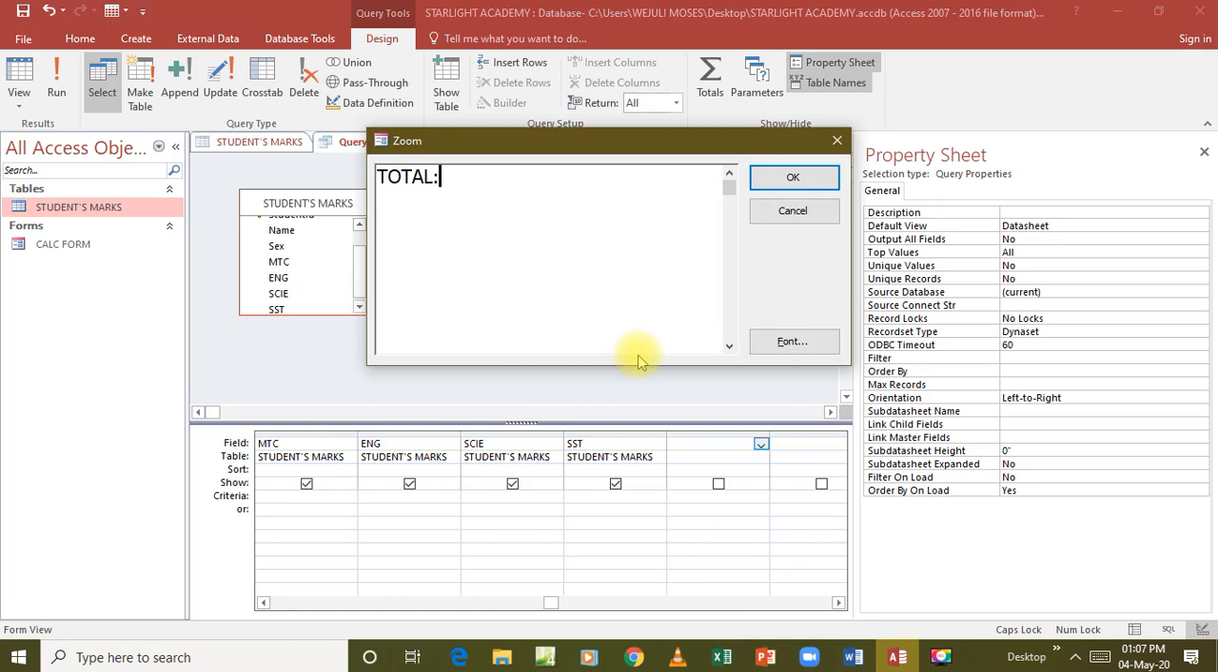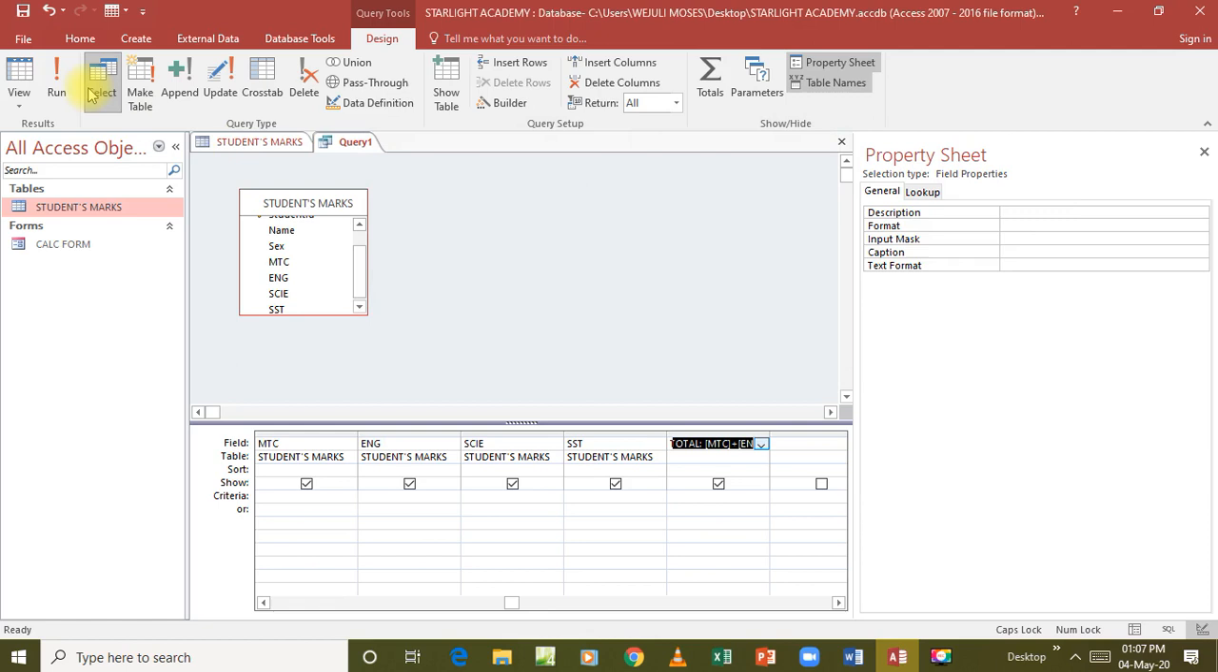Now we don't here in this case put equal signs, we just say this is [MTC] plus [English] plus [science] plus [SST]. After that, we say okay. Just have to know that the fields are as they appear in the table. Then we come and run, and we are able to find the total.